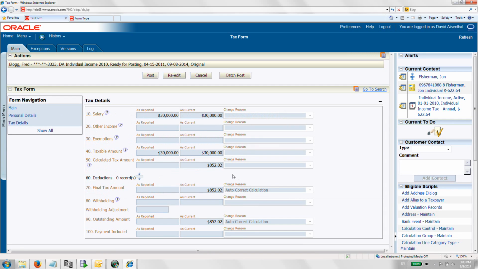You will see a few things. First of all, the values which I put in here were 30,000 and 30,000. They're also shown as as reported because that was the initial value I put in. Since no other values were put in, all these as reported are empty. And then we have the different form rules which calculated this value.